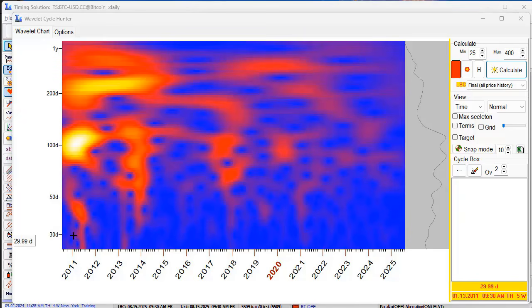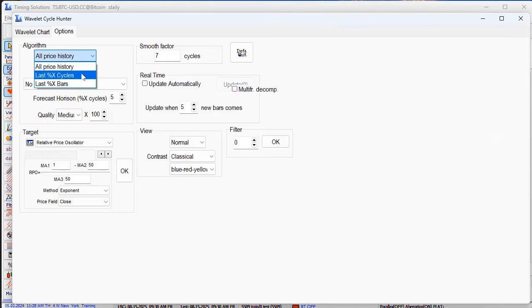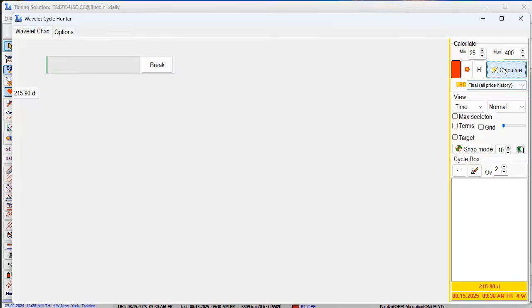It shows the whole history of cycles for Bitcoin, how cycles live over different periods of time. But for our case, we do not need all price history. We need to make a forecast for the future. So I will switch again to analyze the last 18 cycles, and click calculate again. So we will see only the last 18 cycles, because for trading we need only the last cycles. We do not need all available price history. So wait a bit and we'll get a wavelet chart for Bitcoin.